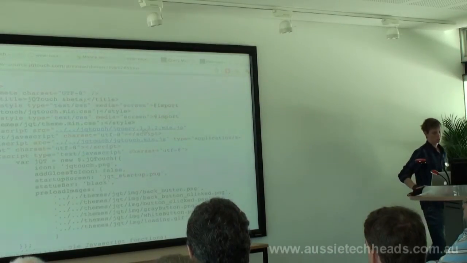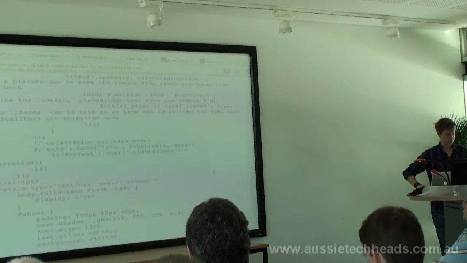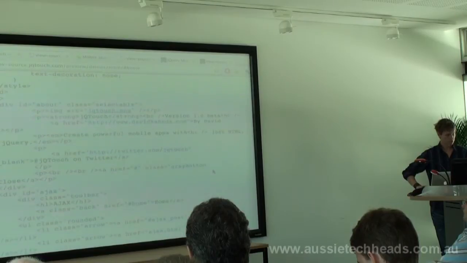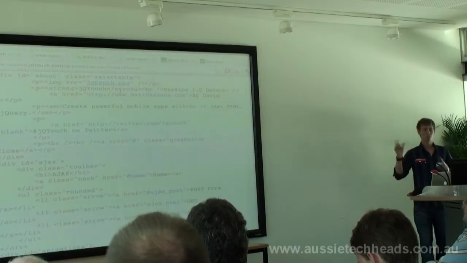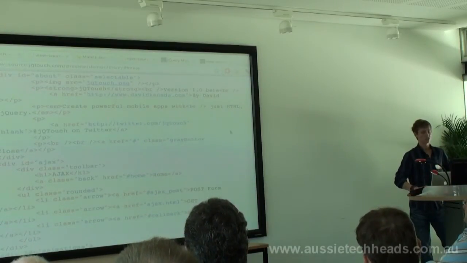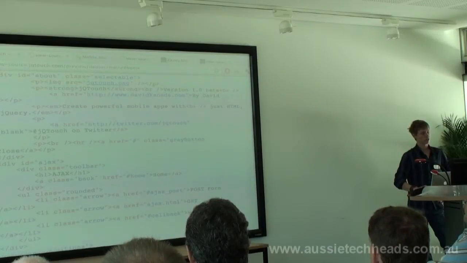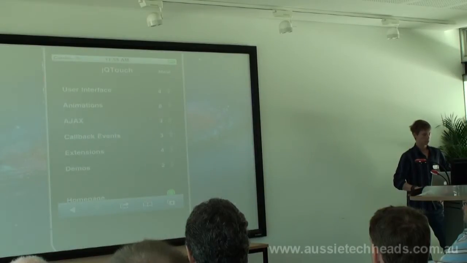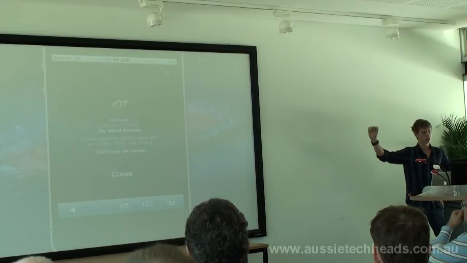And then for each pane, there's some of the code that they've set up for examples. For each pane, there's a div. See where it says div about, selectable? You can put different classes into the divs which give the pane certain behaviors, and then it's all just straight HTML. That about pane there has the Jqtouch logo, some text, and a couple of links. That corresponds directly to this about pane here: the Jqtouch logo, some text, and a link.